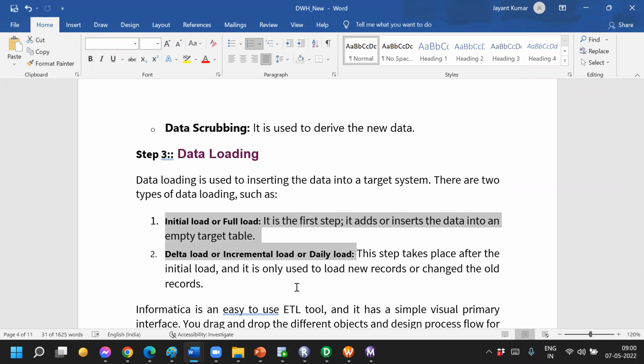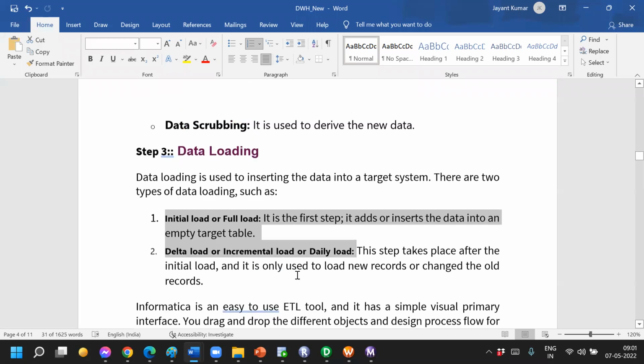So just listen to it properly. That's why I'm explaining again. Delta load or incremental load, by the name itself, is the second time onwards, when you load data on top of the first load. It will be called incremental load or delta load. The second time onwards, when data is loaded to the data warehouse, that is called incremental load or delta load. Okay, guys, understood?